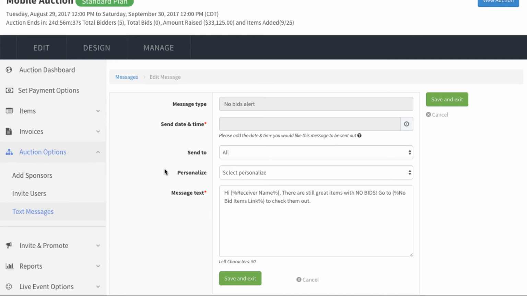If you wanted to go ahead and test this early, feel free to do that. If you're doing a mock mobile auction or just testing out our system, you can go ahead and schedule all these to go out to your team ahead of time if you want to.